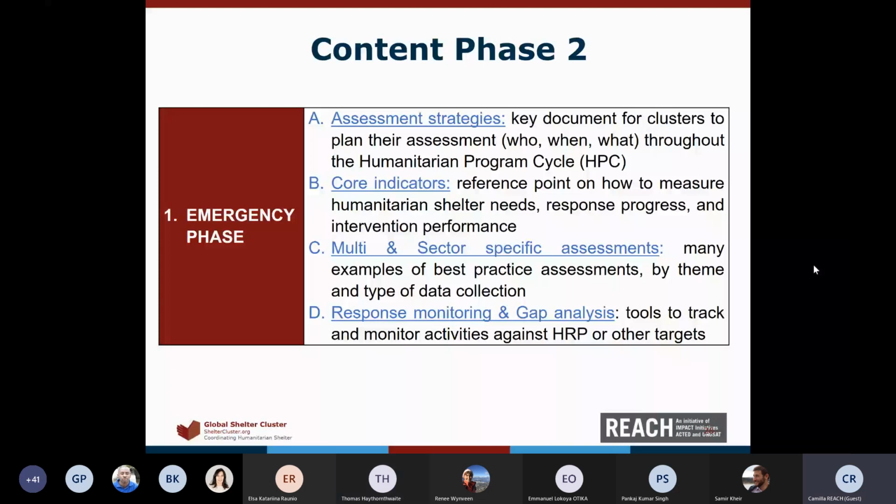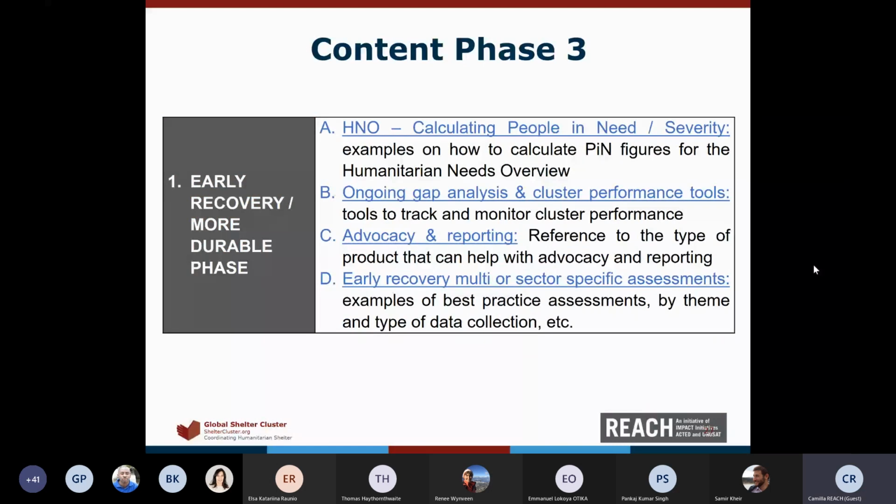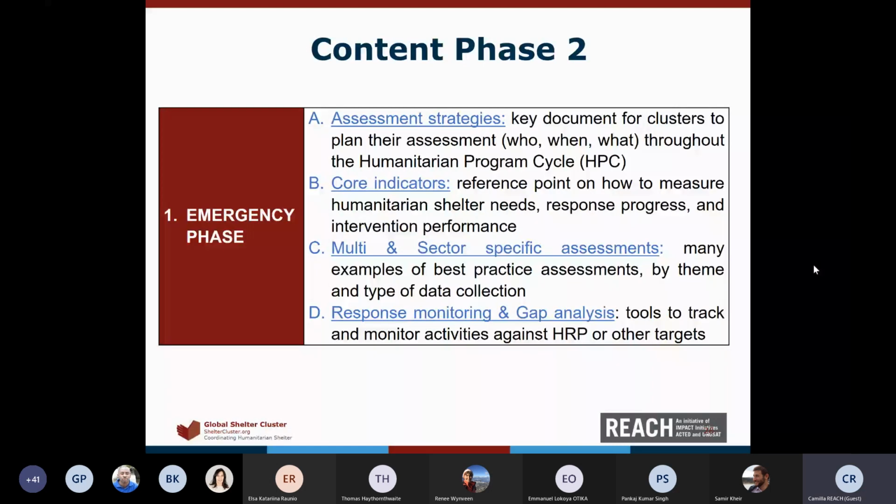Okay. Yeah. So we actually, in section, I think it's 3B, it's not in there. We link to the OCHA IM toolbox. Wonderful. Thank you. Yep.